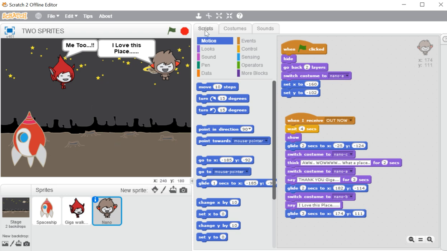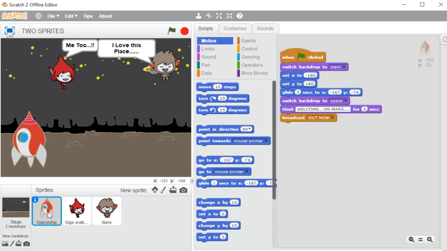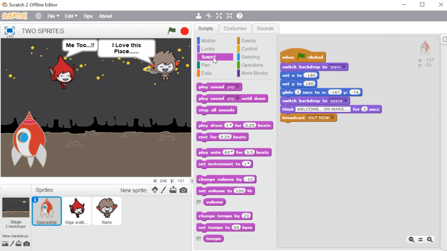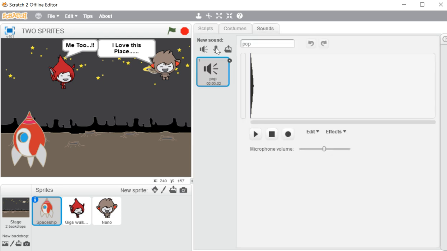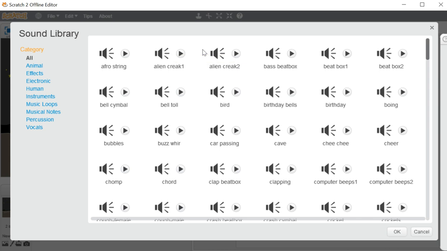So let's add some sound here. Now we'll add some sound for this spaceship. When flag is clicked, go to sound here. Now play sound. I want to add sound here, so let's add some sound. Go to the sound library here. Now from here, I want to add a space sound.